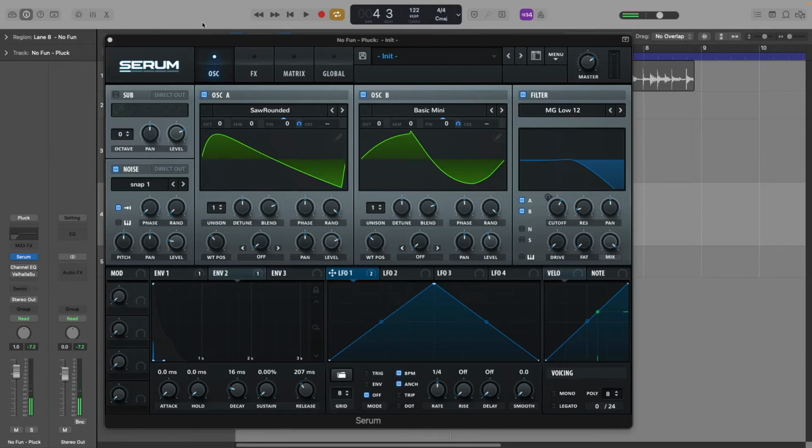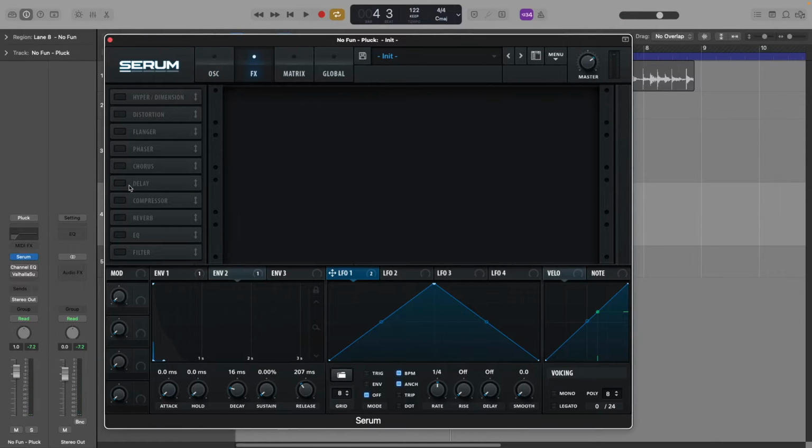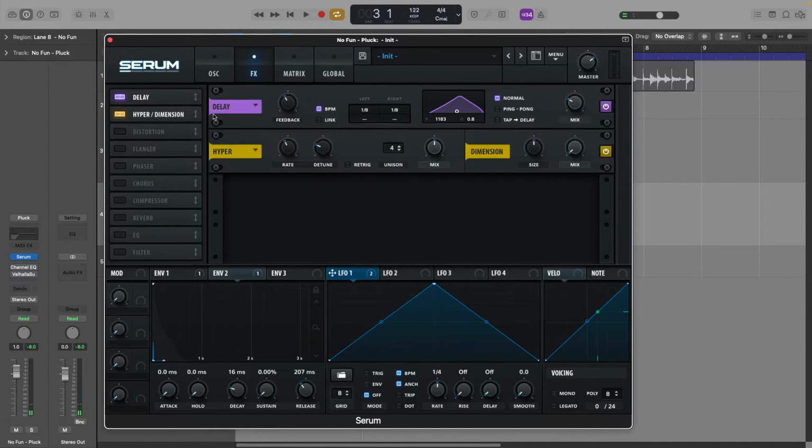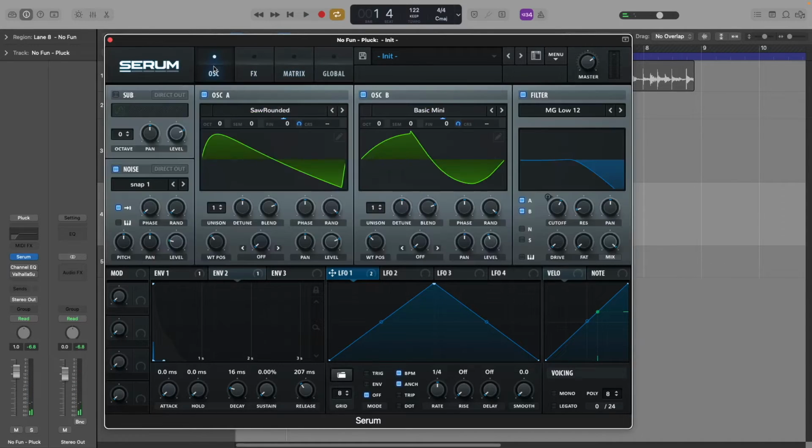Alright, so now let's go to the effects section and turn on the delay. And let's turn the delay time to 1/8. And now let's turn on the hyper dimension. Let's turn the mix of hyper to around 26% and the mix of dimension to 15, just to make the sound a little bit more wide.